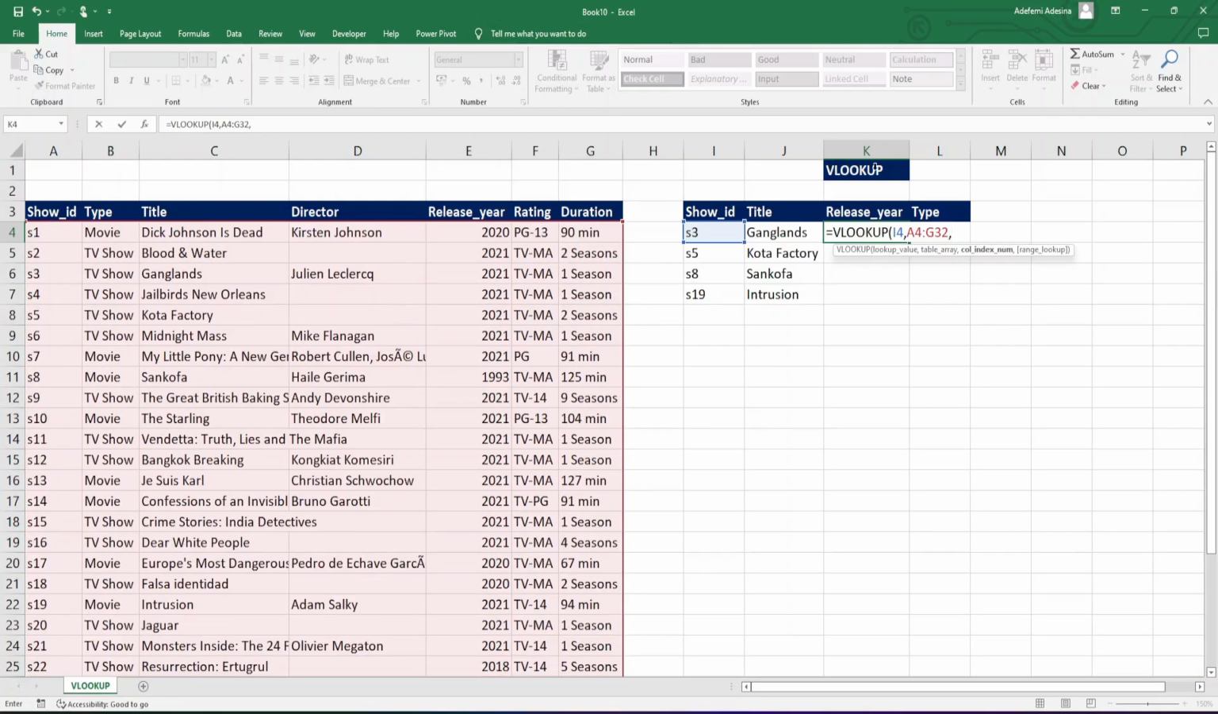Now it's asking me for the column index number. Excel deals with indexes, so every column is seen as an index. Column A is index 1, column B is index 2, column C is index 3. But Excel is asking you for the column index number based on your array selection. For instance, I've selected from show ID down to duration. So show ID, not column A now, will be my index number 1. Type will be index number 2. Title will be index number 3. Director index number 4. Release year index number 5. Rating index number 6. Duration index number 7.